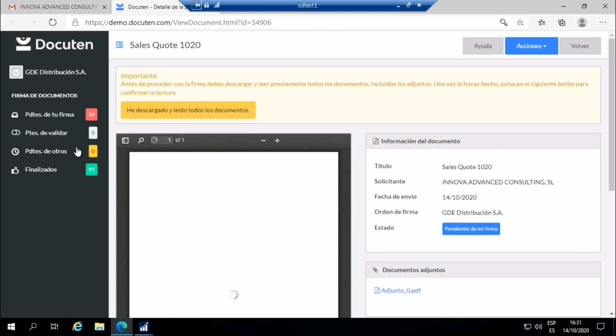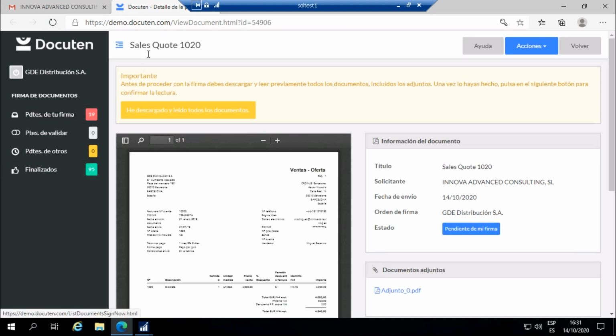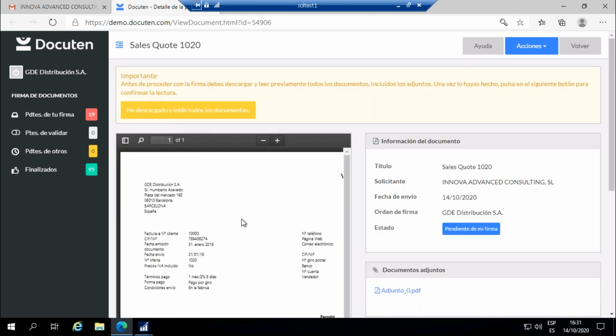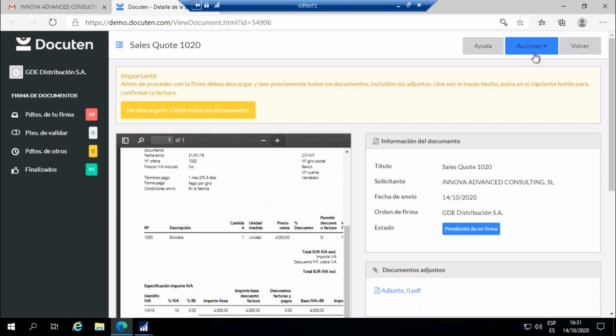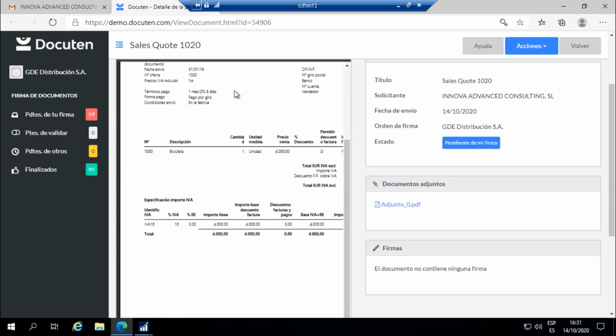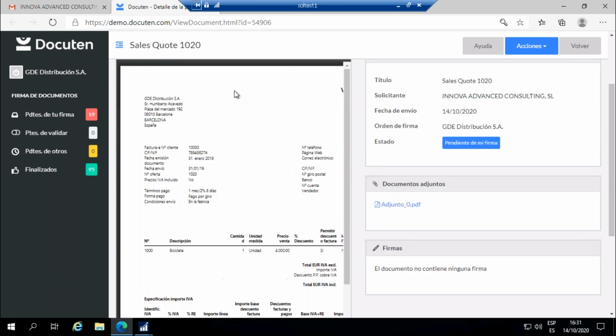So this is the customer interface. The customer has a very easy to use interface. They can see a previous document, some log from a previous experience with Docuten. And here we can check the sales quote. Okay, they can download the document, and let's see, they can just check all the information that has been introduced.